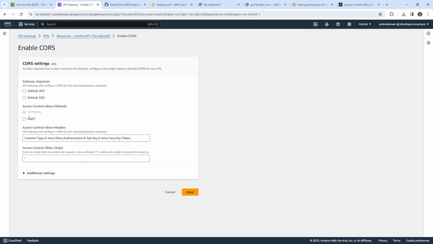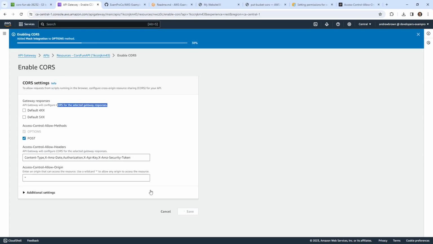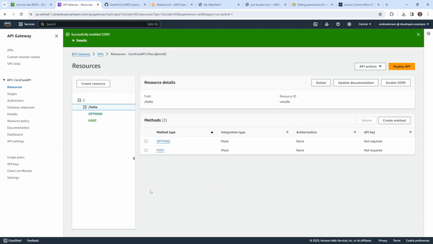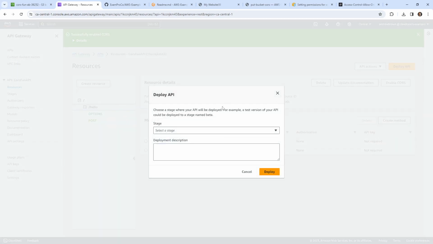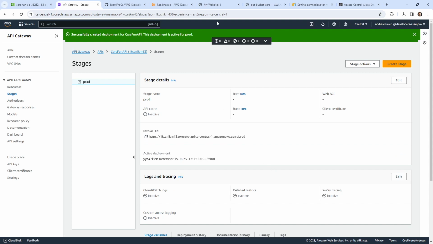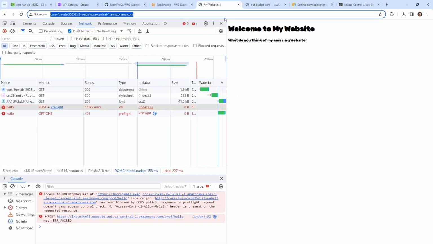We're going to allow for post, Access-Control-Allow-Methods. And the reason that we only have post here is because we don't have put or delete. If we created methods on this resource, then I think it would show that to us. We'll configure CORS for the selected gateway responses. I don't think we're worried about 400 or 500, so we'll go ahead and hit save. And so now CORS has been enabled. I don't trust this API is up to date, so I'm going to go ahead and hit deploy API. Make sure you do this, because if you don't, it might not work. And we'll go back over to our website. Fingers crossed.